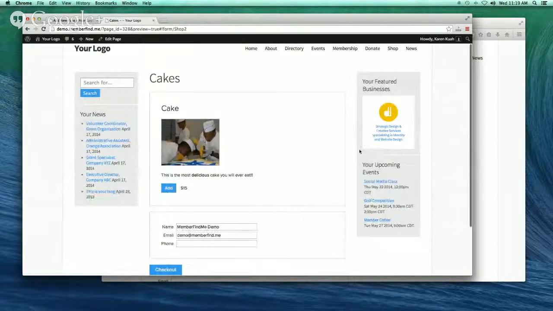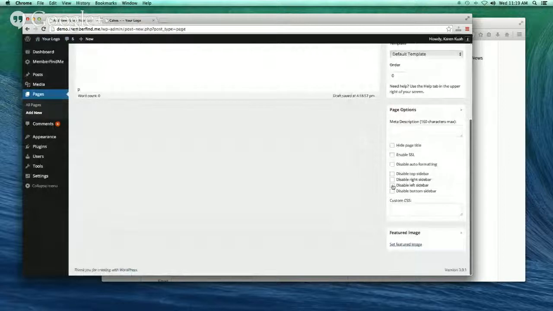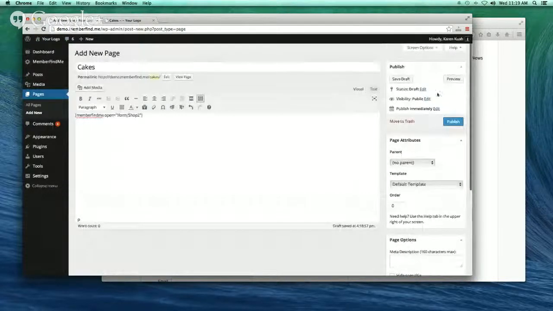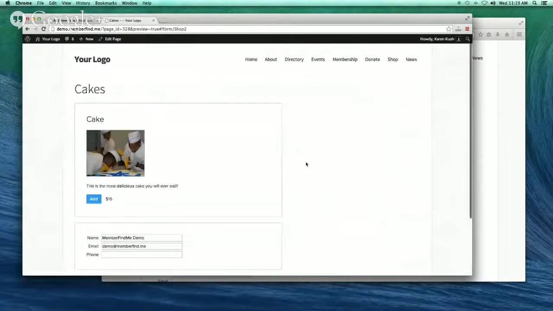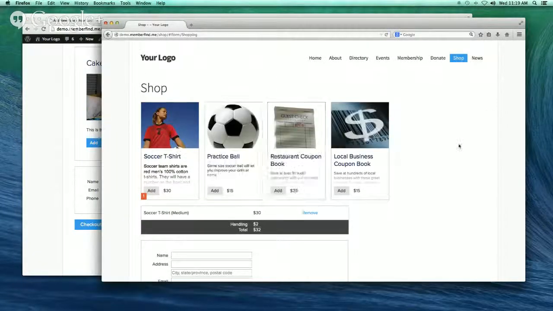Now I look at here and I think, actually let me go back here. And I'm going to disable my left and right sidebar to give it a little more room. Preview it again. And there's my cake. So this is how it's going to look if it's just one item versus the way it looked. You saw the look with the 4 different items or more.